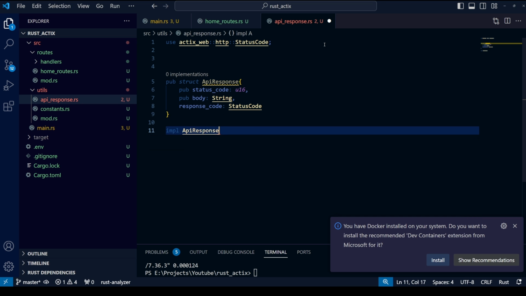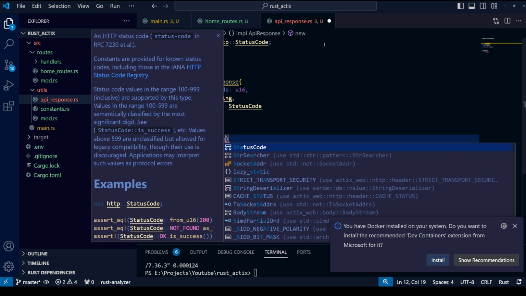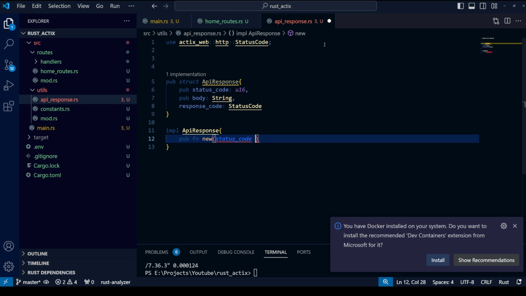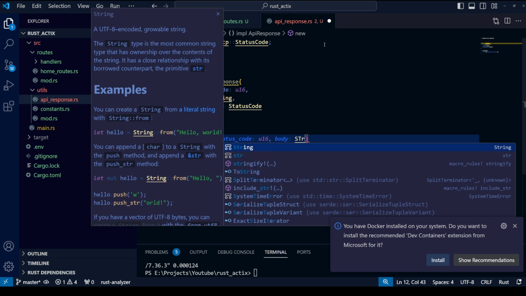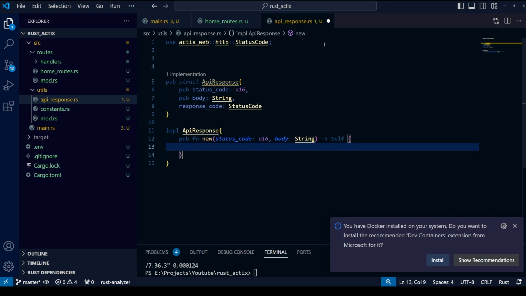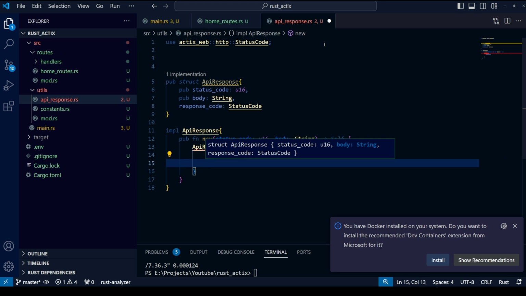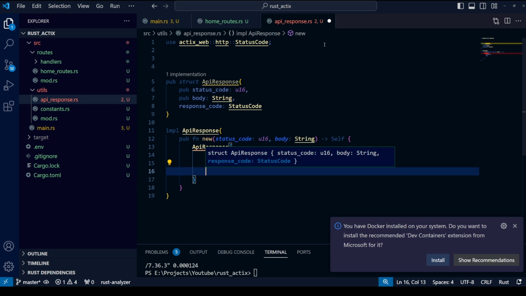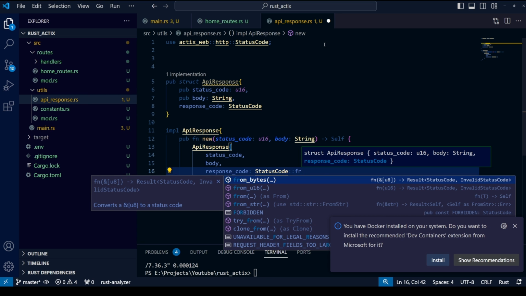Now let's create an implementation for API response. So we'll have a function new, which will take parameters status code and body. This will initialize our API response. So status code and body will remain the same, and we'll use the status code that we get to generate the response code.